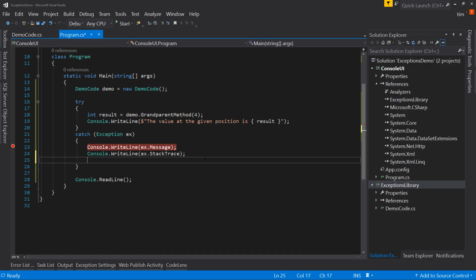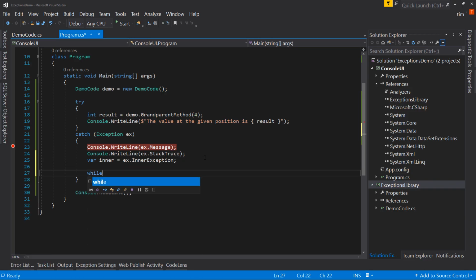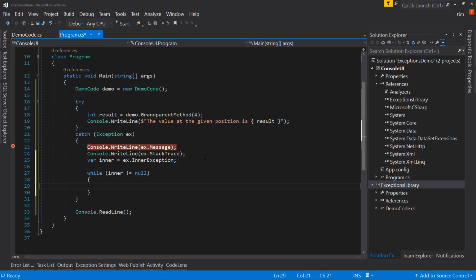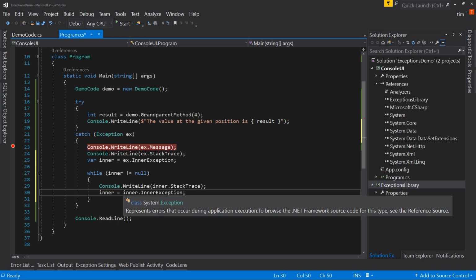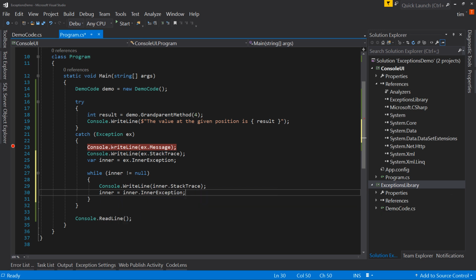You'd say something like, var inner equals ex.InnerException, and while inner is not equal to null, then we're going to do Console.WriteLine(inner.StackTrace), and then say inner equals inner.InnerException. So it's actually taking the inner exception from the inner and putting it into inner, and it just loops through.